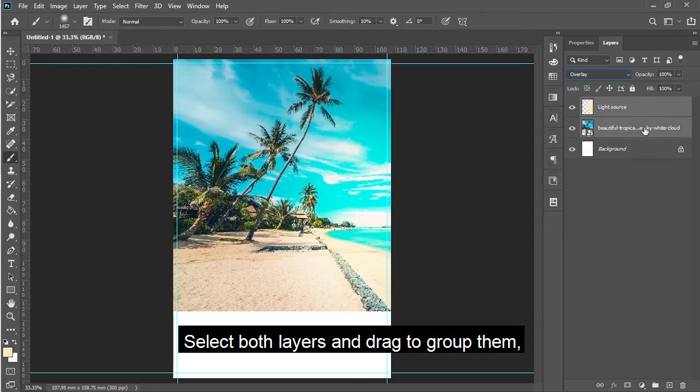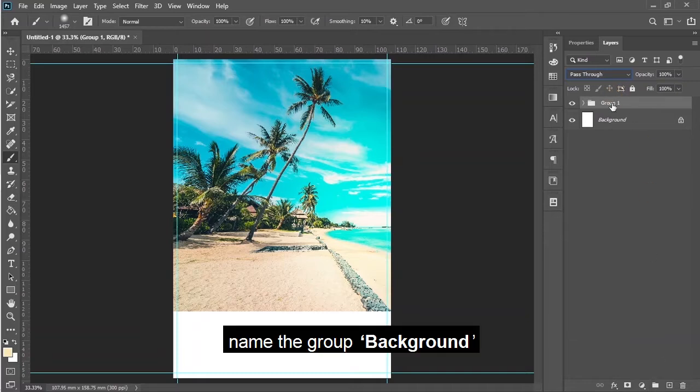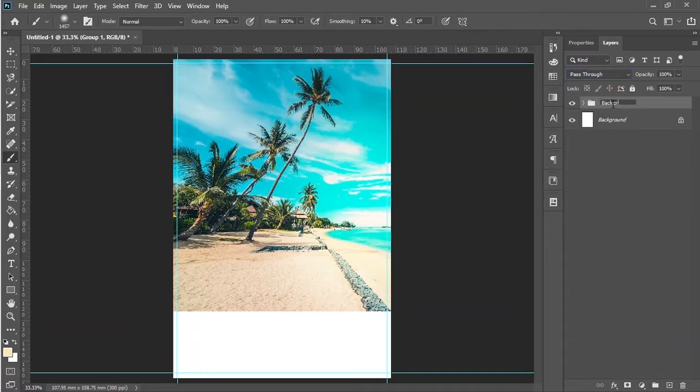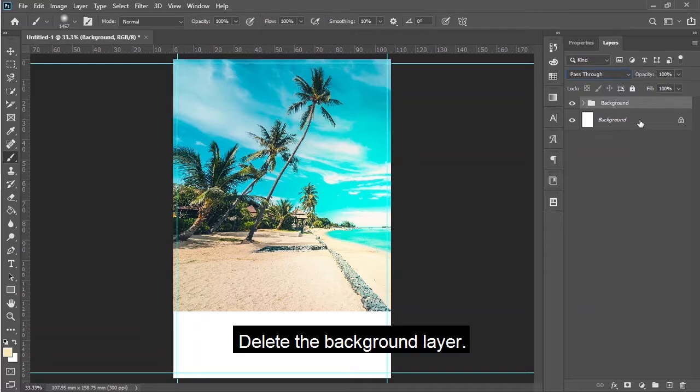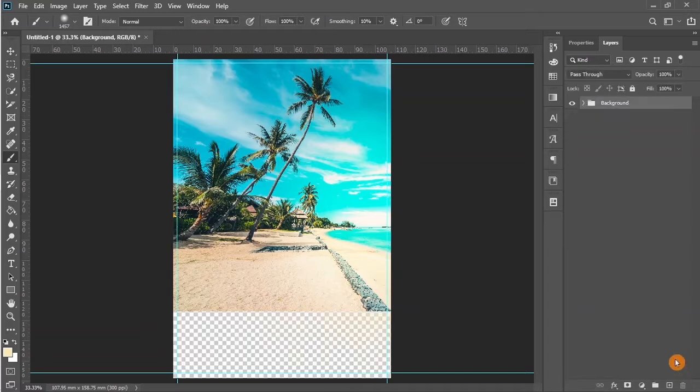Select both layers and drag to group them. Name the group background. Delete the previous background layer. Step done.